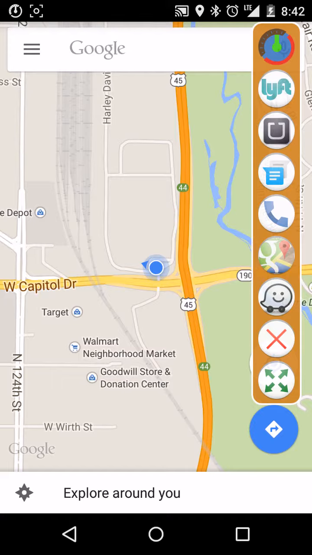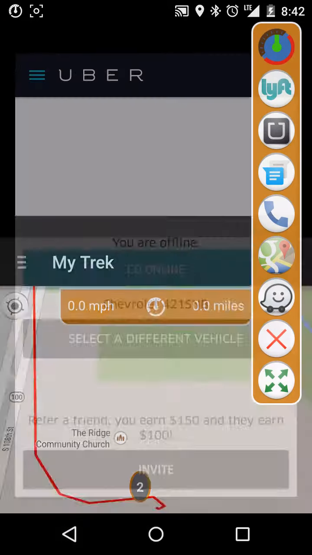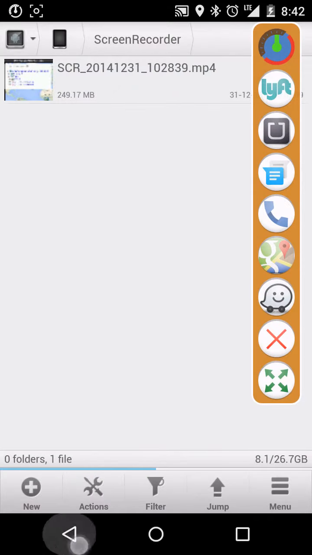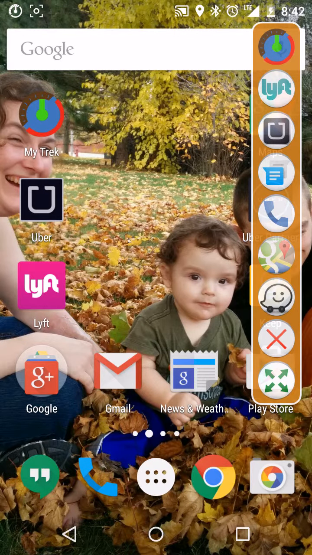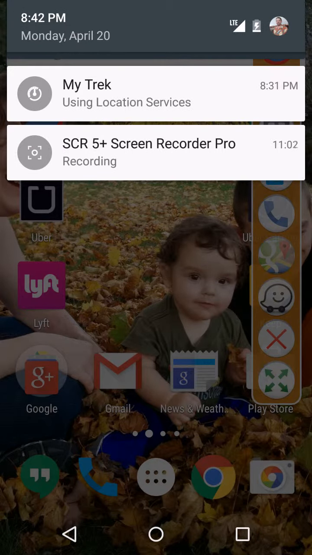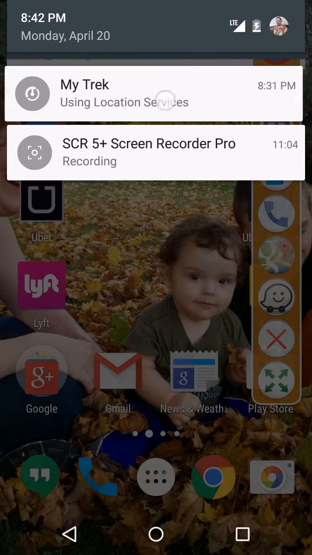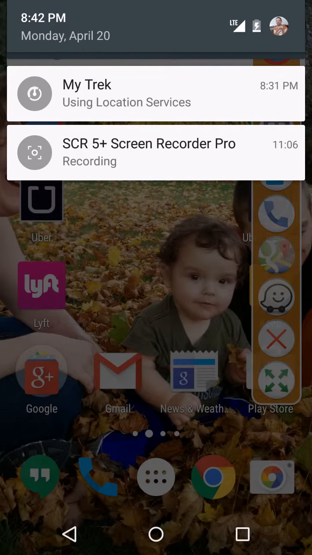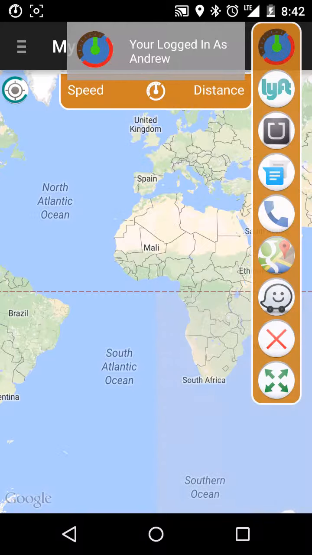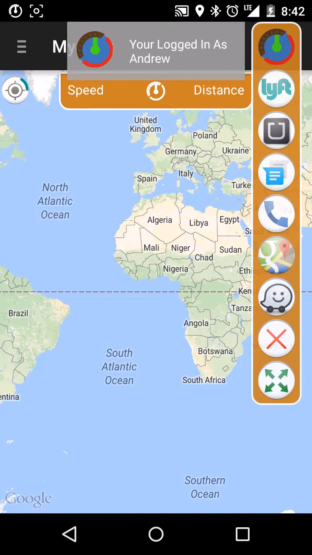So I can close all these apps that I have open now. And now I'm back at my home screen. Now, the My Trek app stays open until you specifically select to exit it. You always have this notification in your notification menu as long as the app is running. If I press on that notification, it opens up the My Trek app.